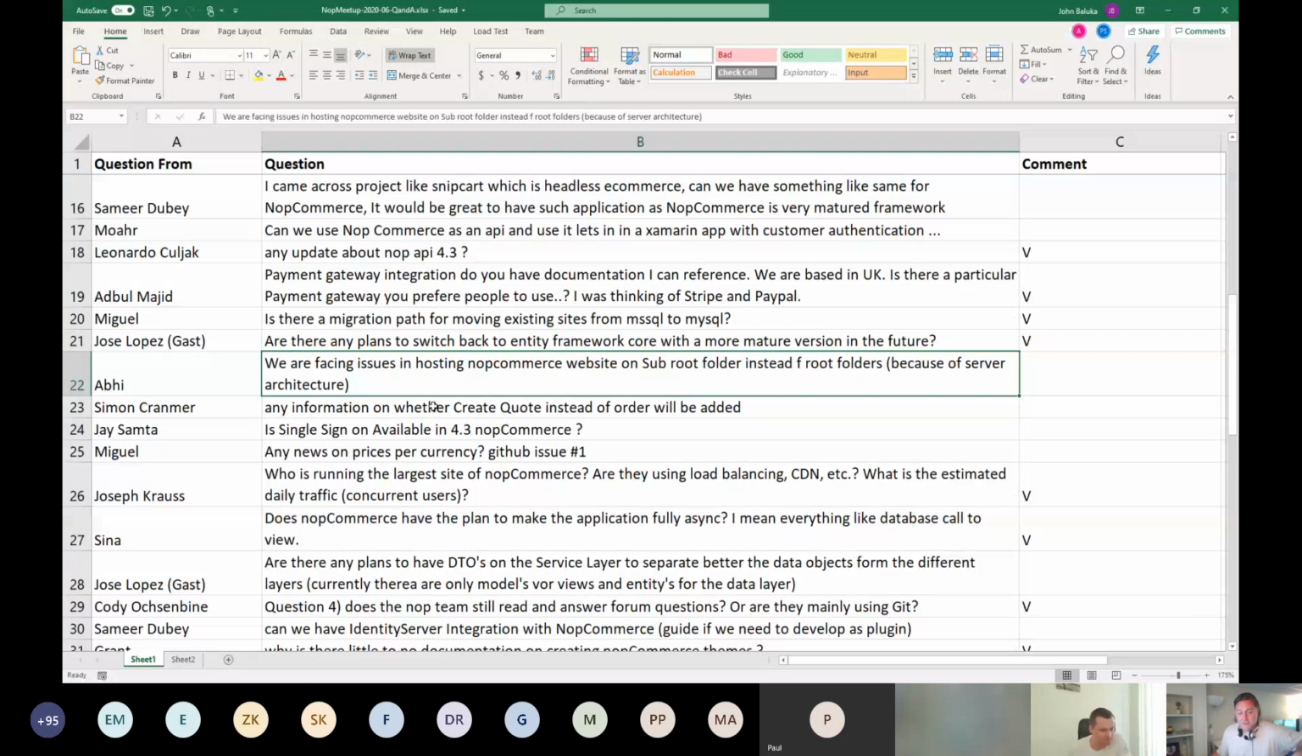Let's see. Facing issues hosting nopCommerce site, root folder. When it comes to hosting aspects, I'm trying to understand the specific issue, but it sounds like it's about having an alternative to redirecting folders. Is there anything that comes to mind on answering this question about facing these different issues in hosting? Oh, it's quite a specific technical question. Yeah, I think we can. There are many other interesting questions, not technical ones.